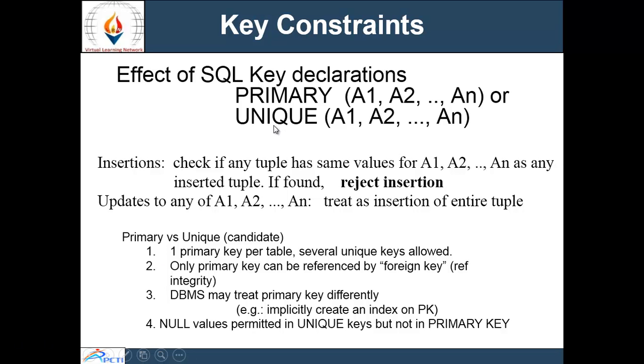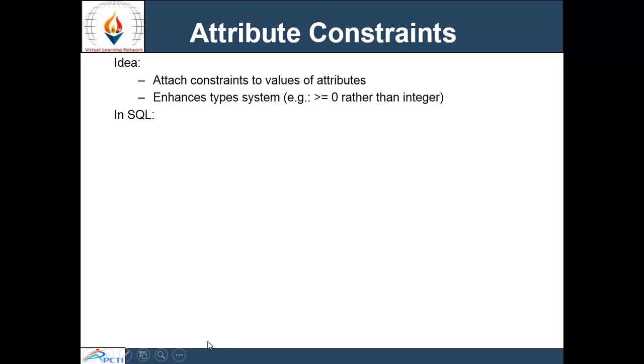And in unique fields or unique keys, null values are permitted, but null values are not permitted in primary keys. So these are the major differences between primary keys and unique keys.